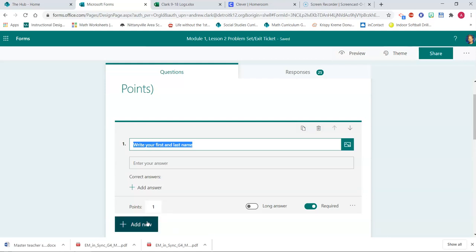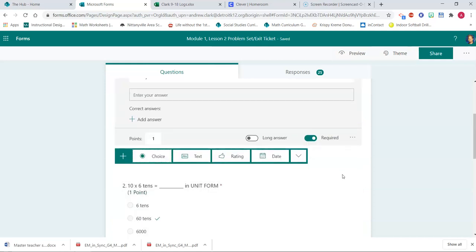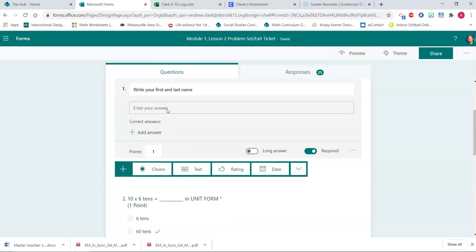Now when you click Add New, it brings up these options. The first question was a text question where they had to actually physically write something in the blank, so this is what I chose for that one. But the rest of these are all multiple choice.